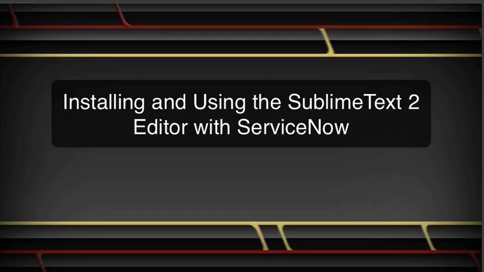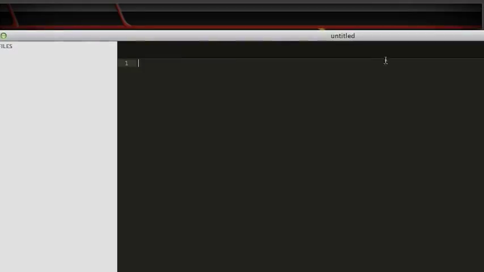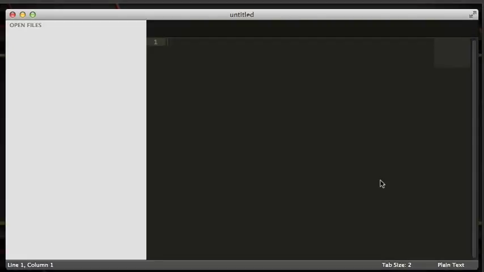SublimeText version 2 is a text editor that you can download, and it is not free, but it does have a free trial. This text editor does allow you to create and install plugins to the editor to enhance the features and functionality. So a few people at Fruition Partners and possibly others have contributed to a GitHub project that built a Sublime editor plugin that allows you to write code or HTML or JavaScript inside of the Sublime editor and save it, and when saving it, it actually saves it to a ServiceNow instance.